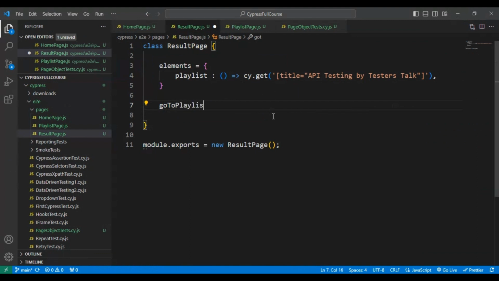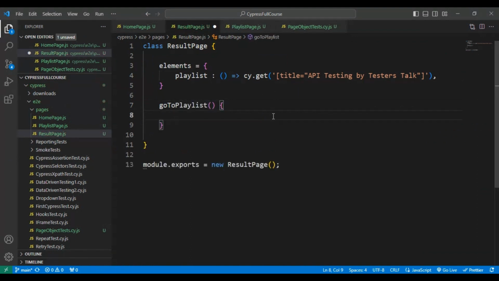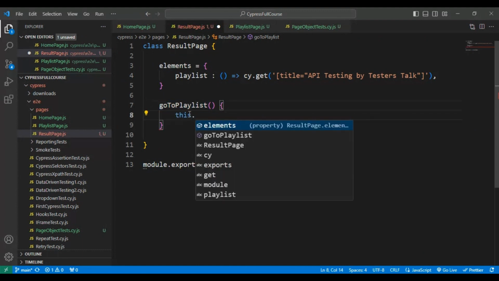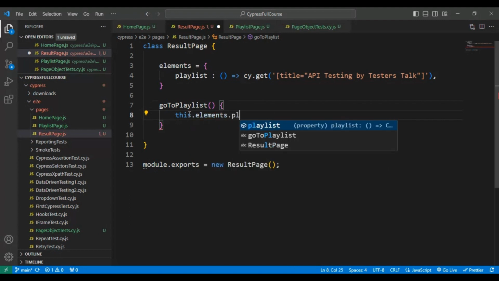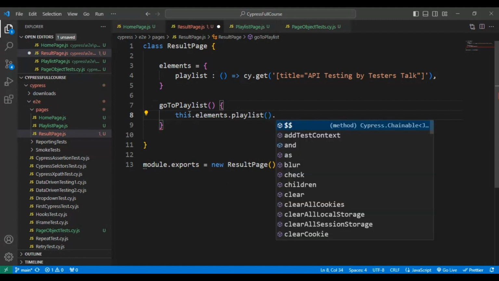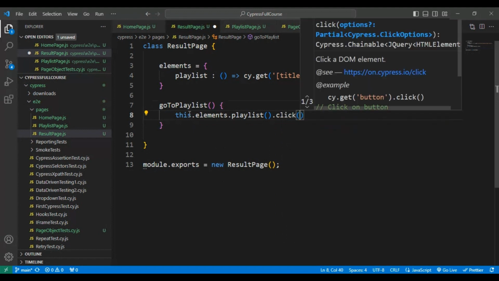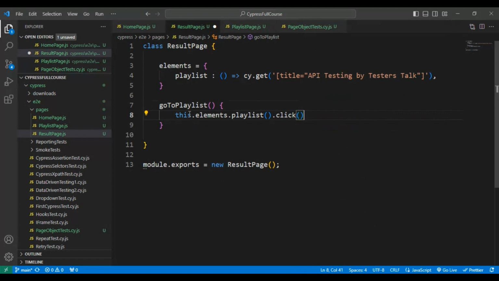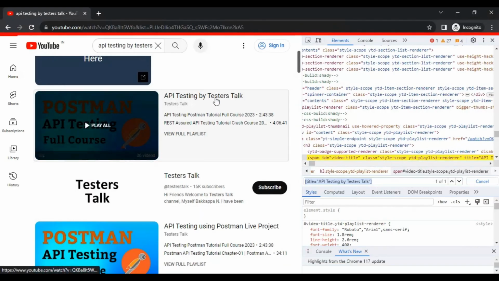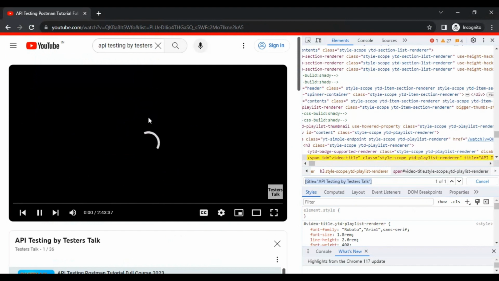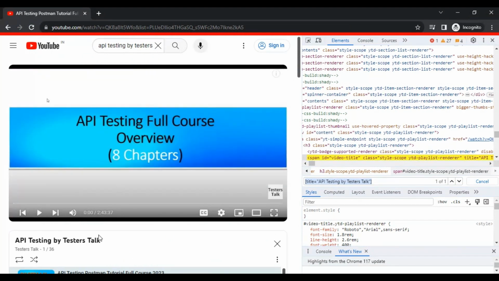playlist. Inside this particular go to playlist method, here I will use this, that refers to the current class and elements. Followed by that, I'm using our selector playlist, and followed by that, simply we have to click on that particular playlist. That's the reason here I'm calling the playlist click method. After clicking on that particular playlist, simply we have to validate the title of this particular playlist in the playlist page.